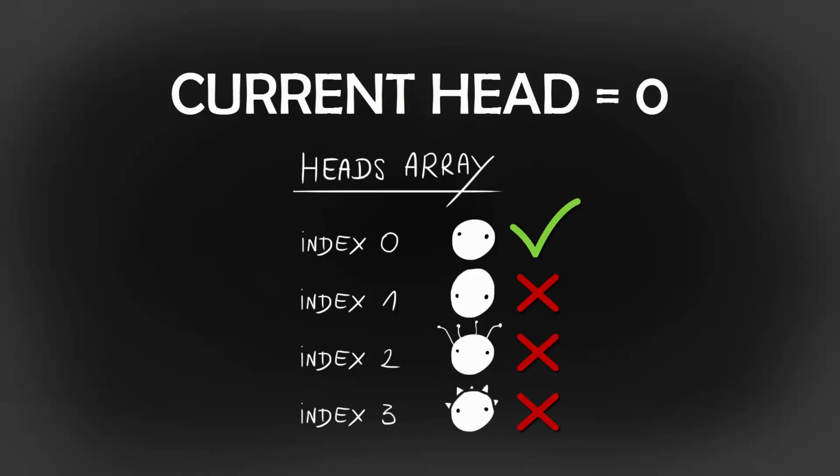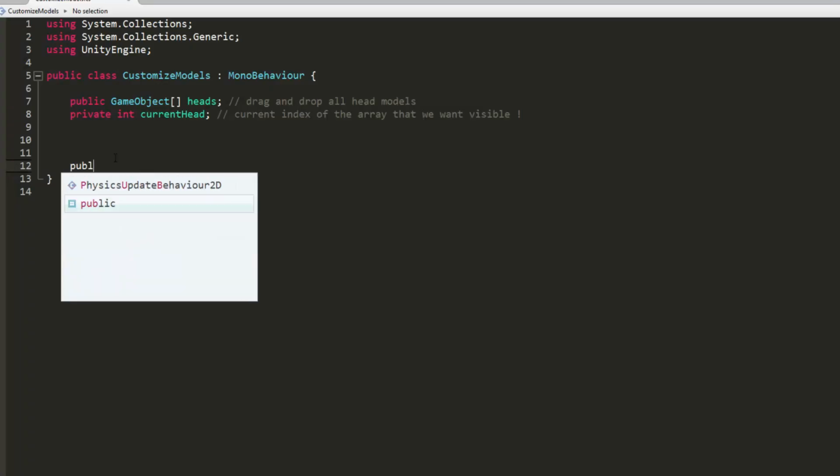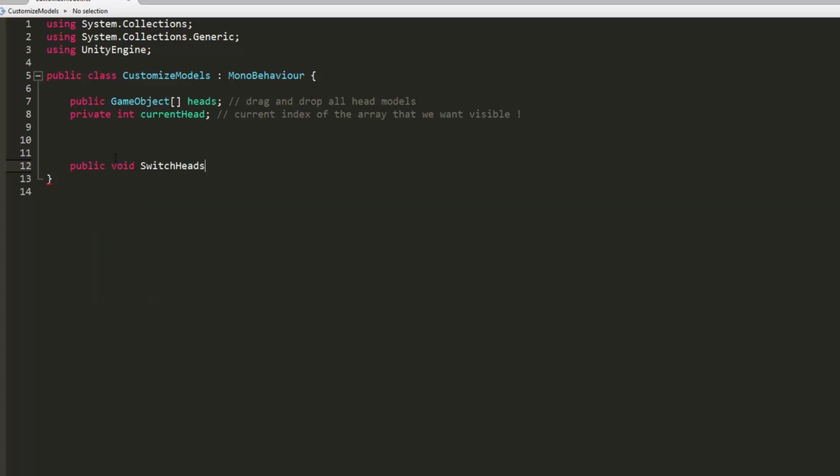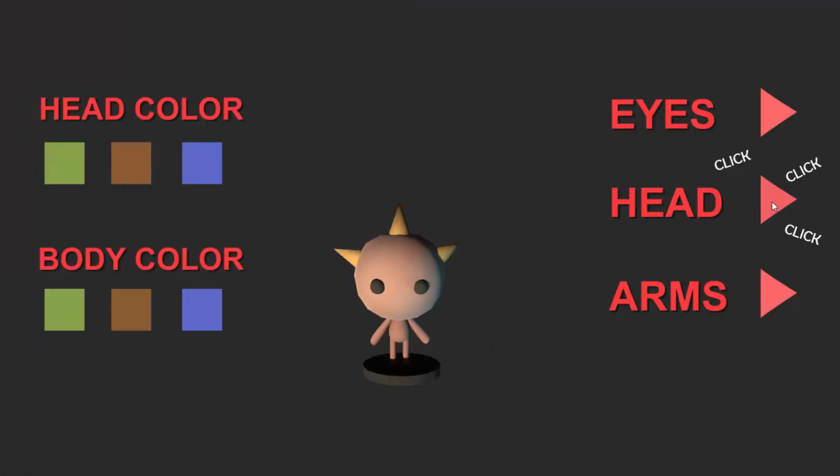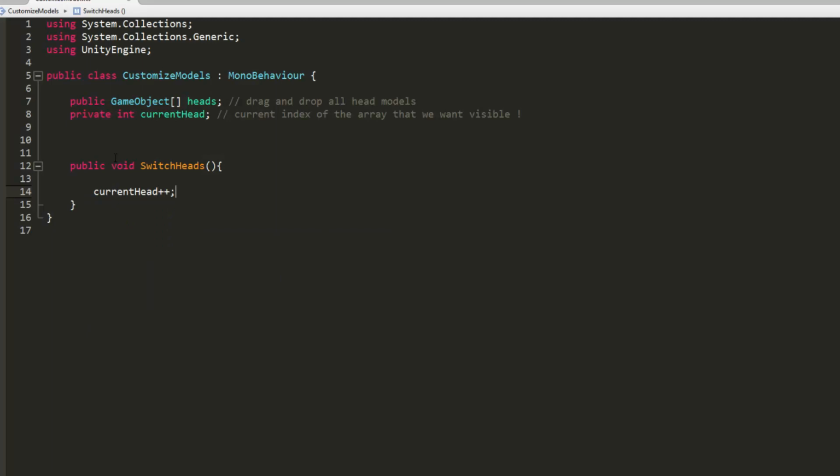So I'm going to create a simple public function called SwitchHeads. I'm making it public so we can call it when we press our Unity button. This function will increment our currentHead value by 1.